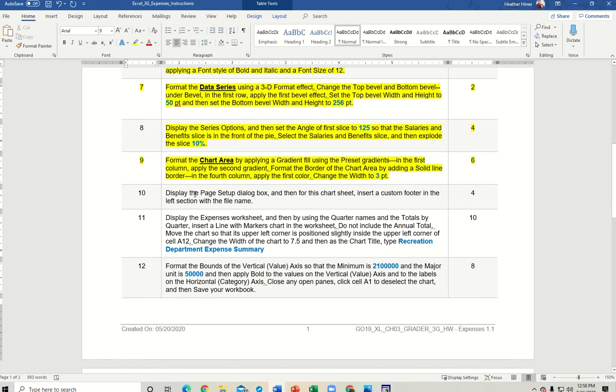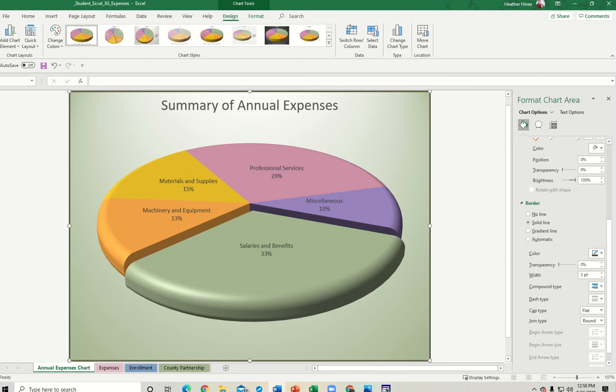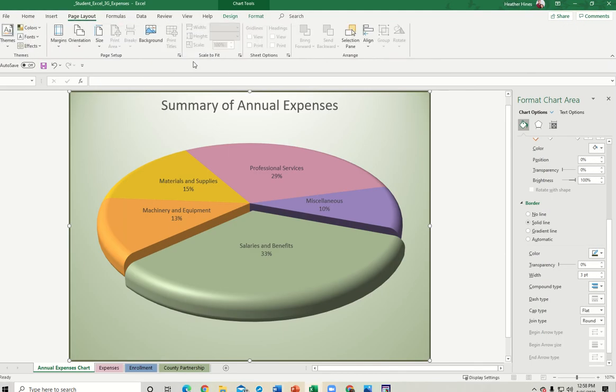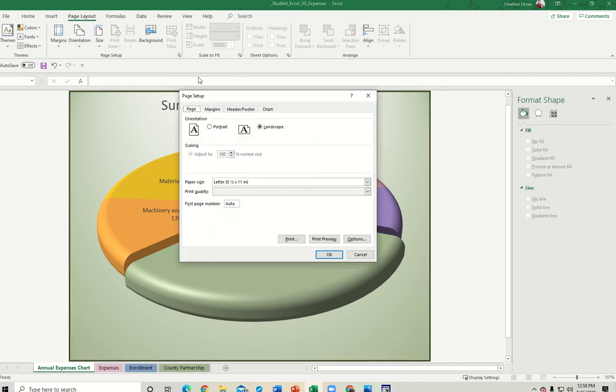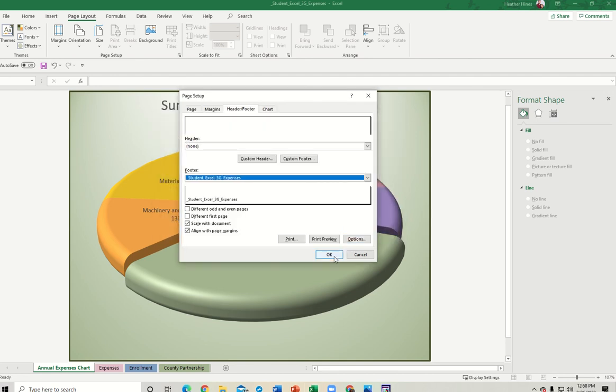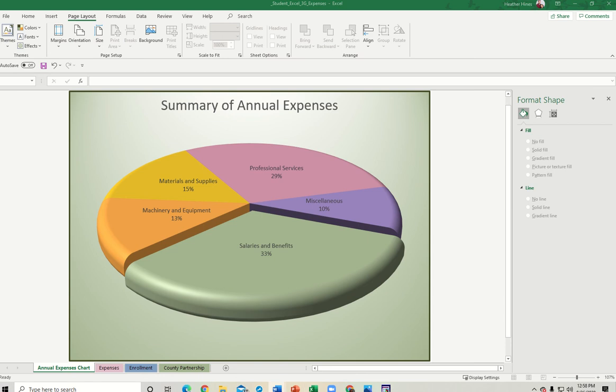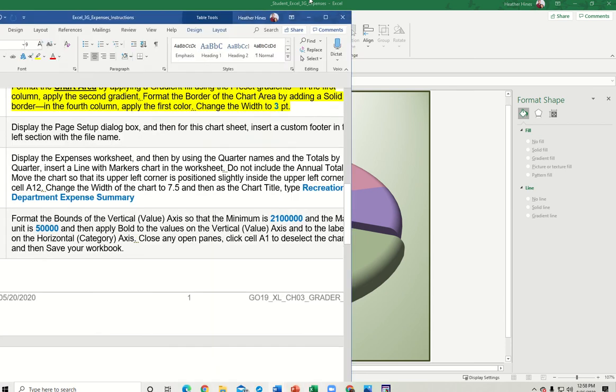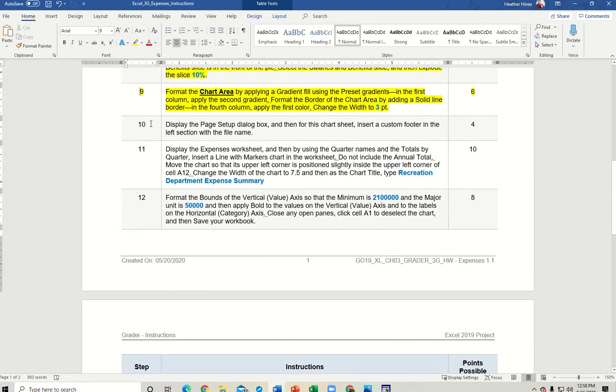Step 10 says display the page setup box, and then for this chart sheet, insert a custom footer in the left section with a file name. I'm going to go to page setup, page layout, and I'm going to say, hey, I want to insert a footer with file name. That's this little Excel. When you scroll on top of it, it says insert file name. And we're going to be using that button a lot in this grader. That was pretty easy. Step 10 was easy peasy lemon squeezy.